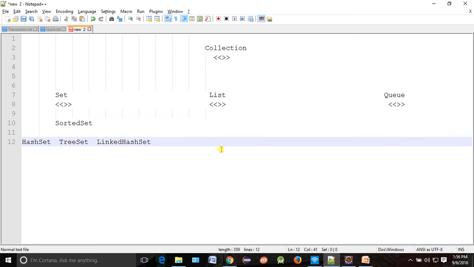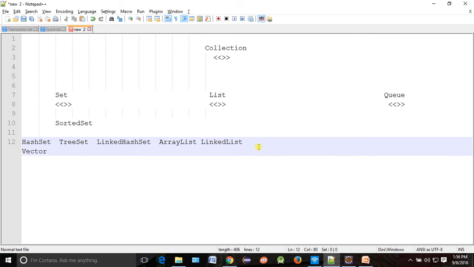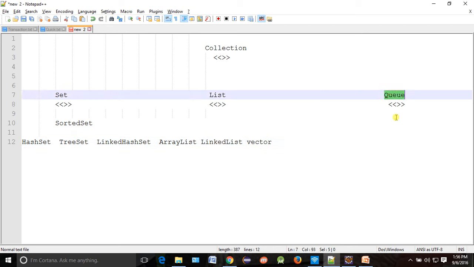Then list will have, what are those? Tell me. First one is your array list. Linked list, and linked list will implement list also. It will implement queue also. And what is the third one? Vector. And queue. Vector. And queue will have one priority queue, which you have seen.